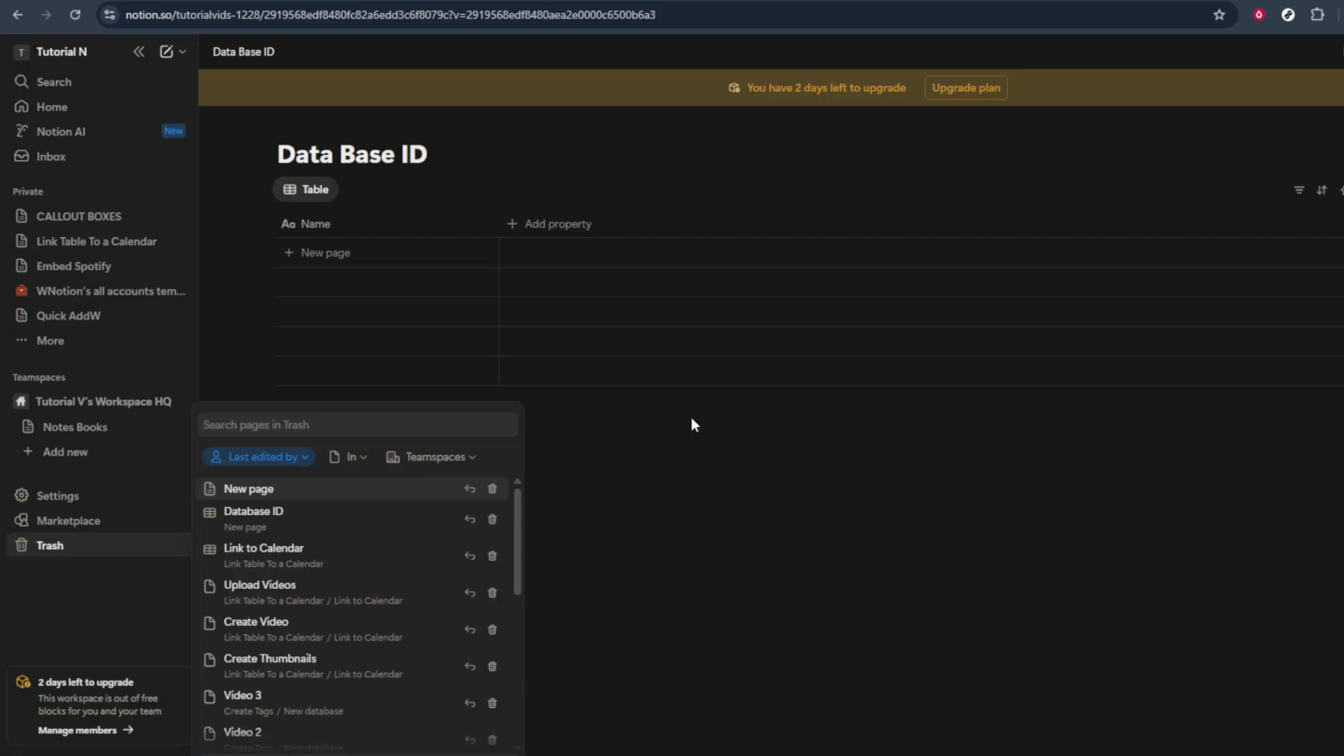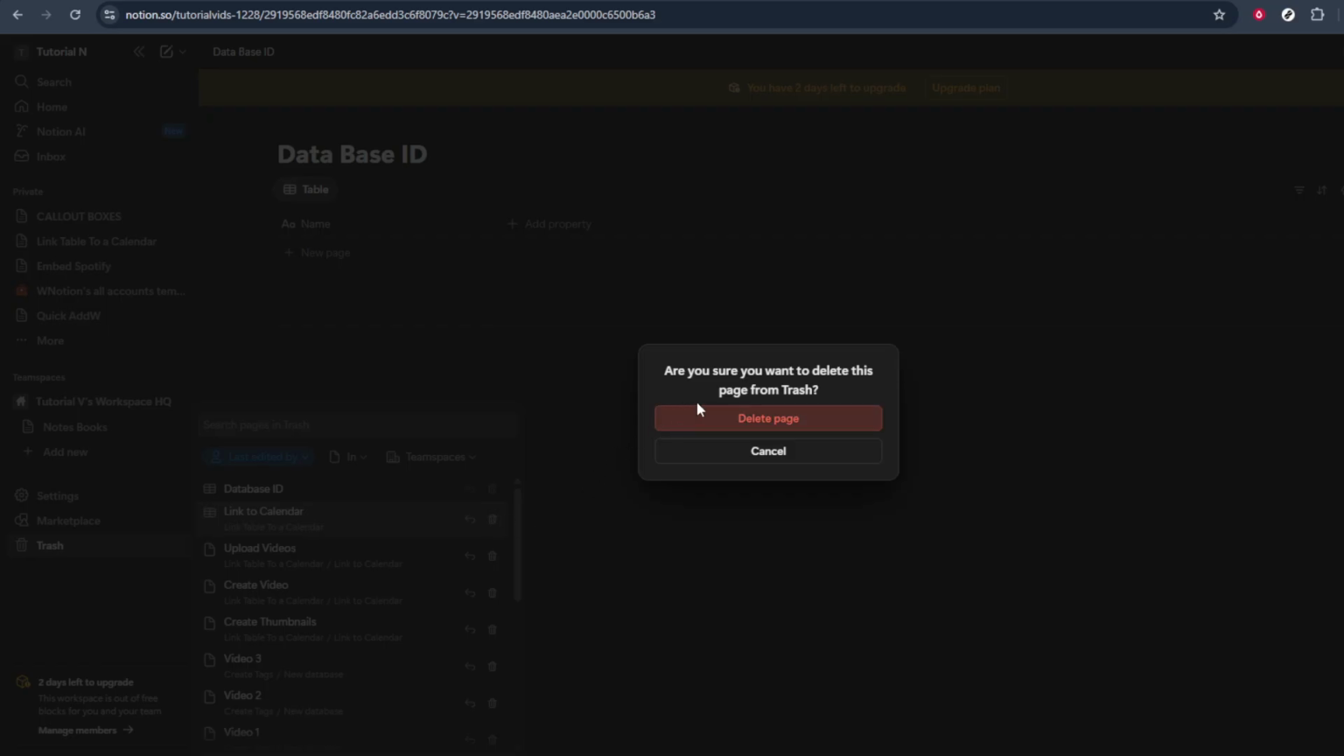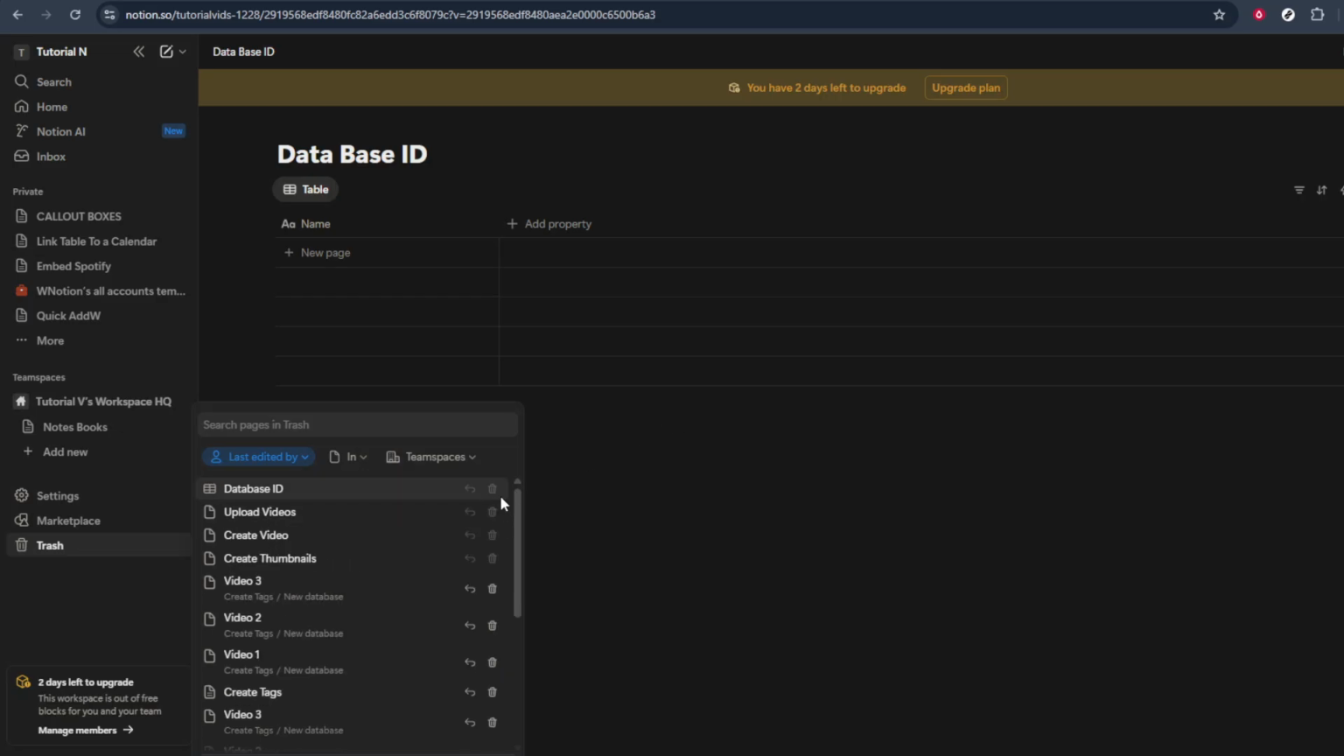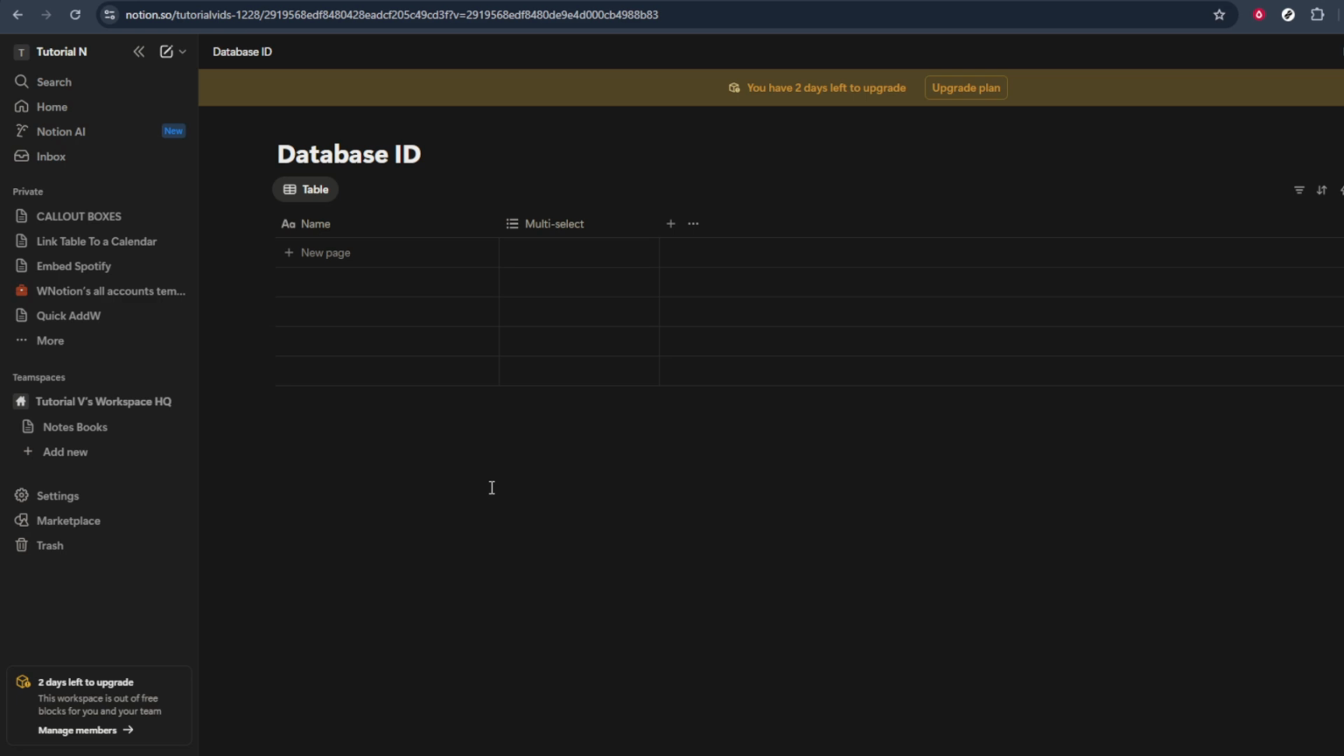After clicking the trash icon on an unwanted page, your next step is to choose the Delete Page option. This will ensure the item is removed from the trash bin and permanently erased from your workspace, freeing up the area for more relevant content. Remember, as you delete each page, you're making your Notion environment more efficient and manageable.